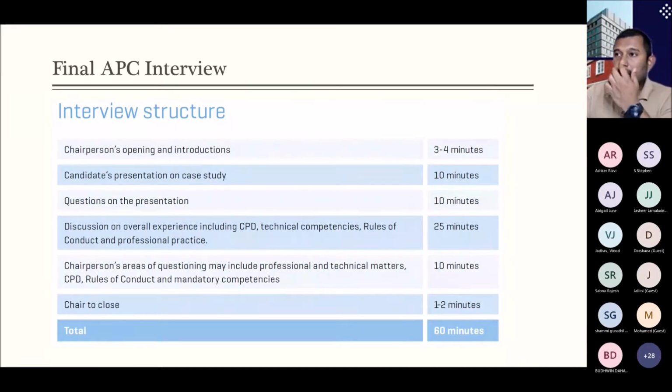Then there would be another 10 minutes where the panel will ask questions on the case study and the presentation. Usually your presentation is based on the case study. In the presentation, the panel is looking at your presentation skills, your body language, your voice projection, your eye contact, all these kinds of things. Can you present a case in front of a client effectively and efficiently? That's what the panel is checking.